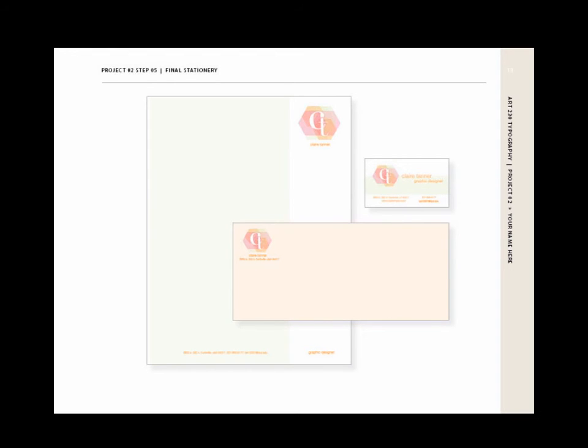I had some trouble at first being able to place the type in the correct places, but I feel like I really figured it out and it ended up looking pretty good.